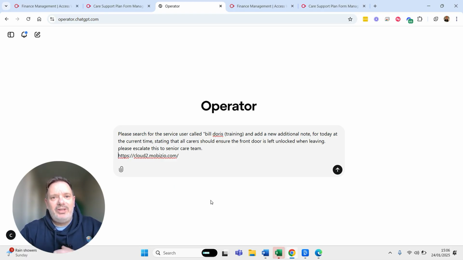As I've said, Operator was only launched today, so you're getting a really good view of it straight away and my initial thoughts on how this will be fantastic for health and social care. So let's give this a little whirl and see what we come up with, shall we?